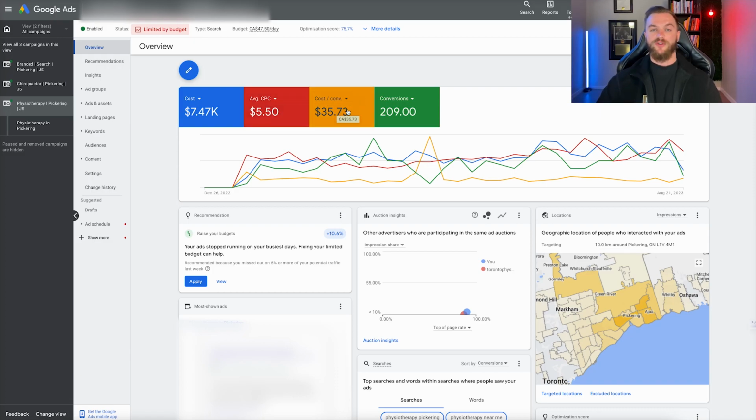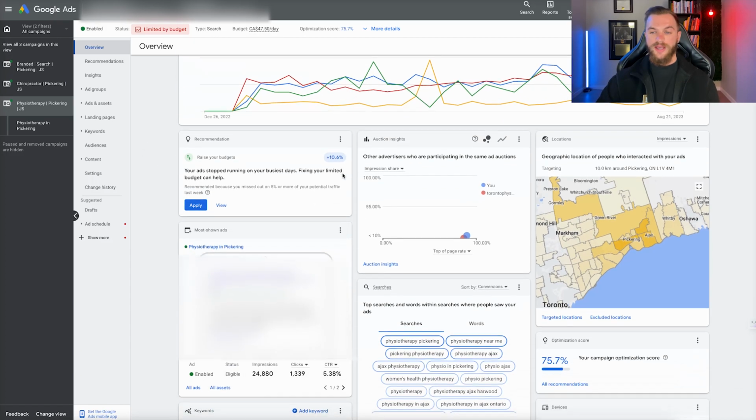And the cost per conversion, because our landing page is highly converting, is $35, which you can do the math on that. But about 1 in 7 people are actually booking in a call after clicking this ad. So very high converting, and we've gotten about 209 conversions in the last 9 months. And so how is this campaign built overall? It follows the same strategy.